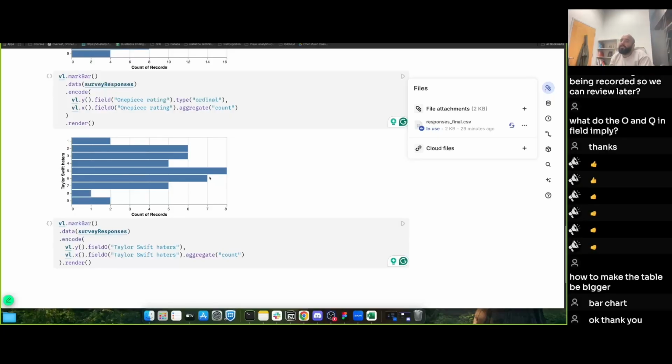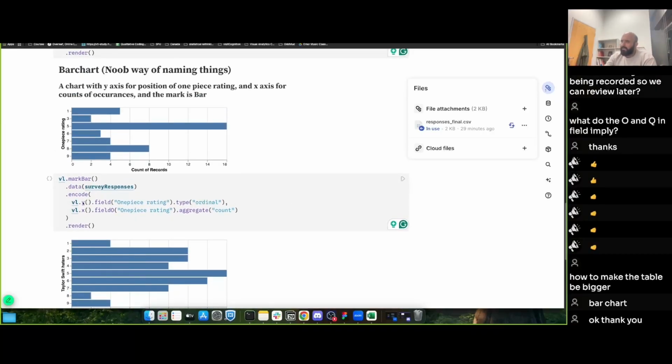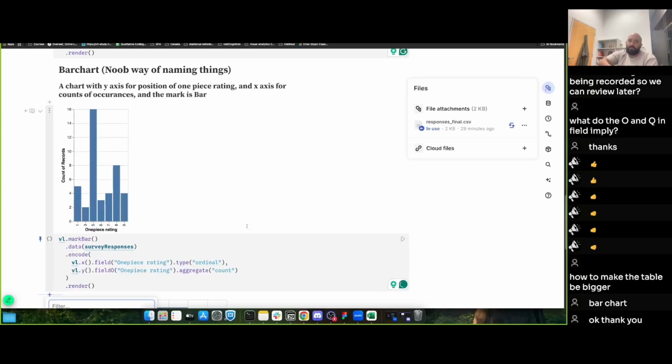Okay, so the data is exactly the same, okay? I'm just going to show you what it means to switch X and Y. It's very simple. If you want to flip this chart, you can just make the X something and the Y something else. And this becomes a vertical versus a horizontal chart. So it matters how you define your channel and your encoding.